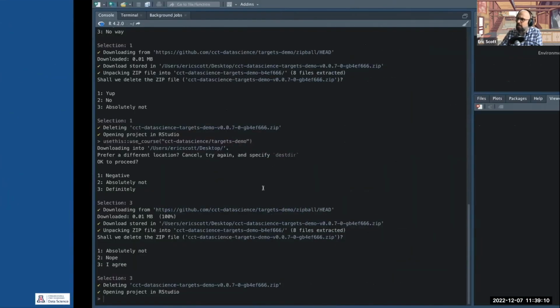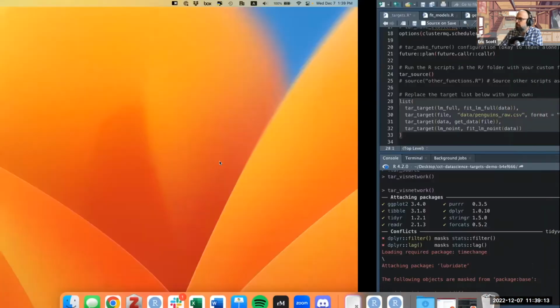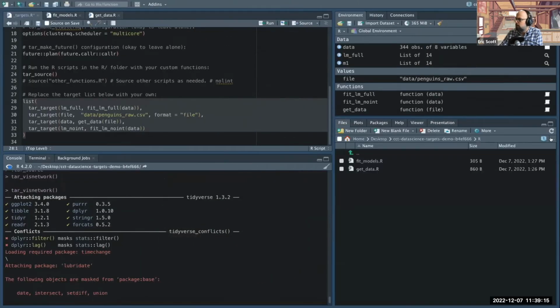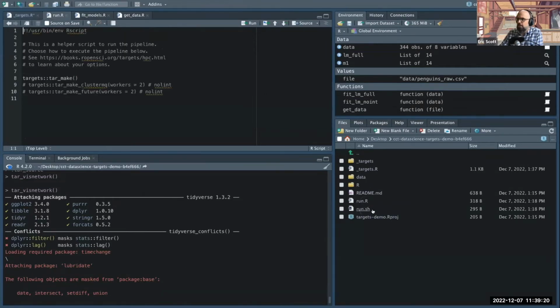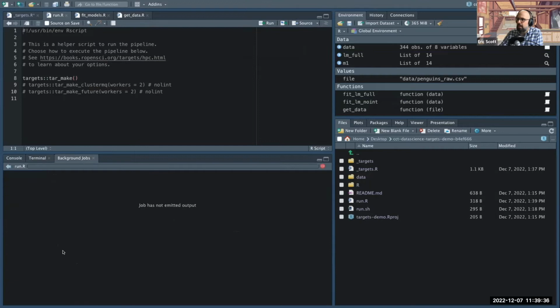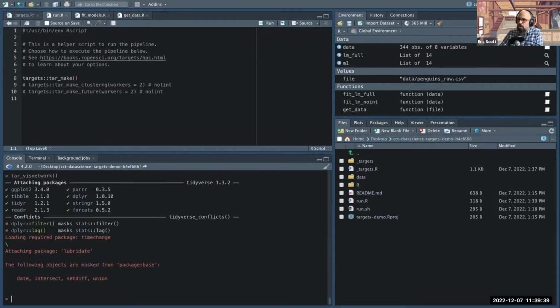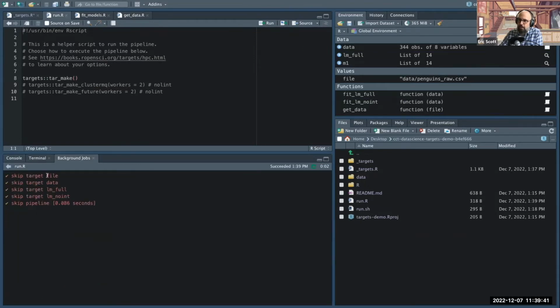Oh, one other thing is I did say I would tell you what these are, run.R and run.sh. These are just little helpers. This is just a script that has tar_make in it. So if you wanted to run this as a background process, you could. In R, you can do source as background job. And then you can still use R while that's running. And then in the background, it's running your targets pipeline. So that's just a little helper there.